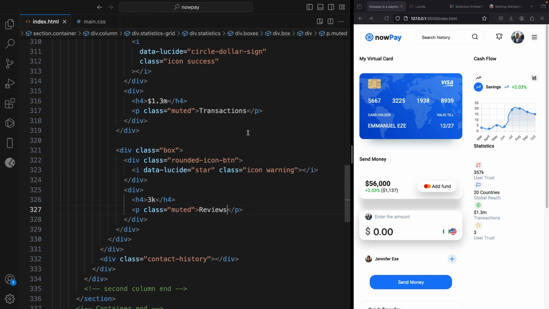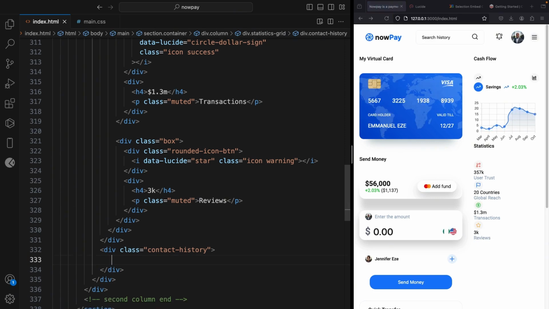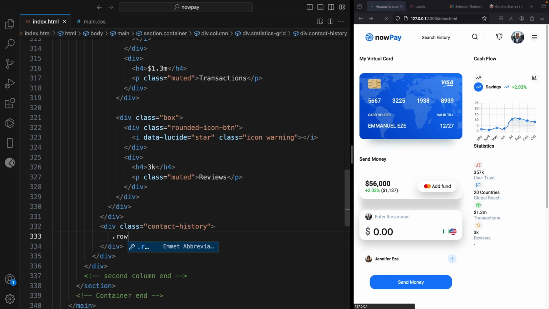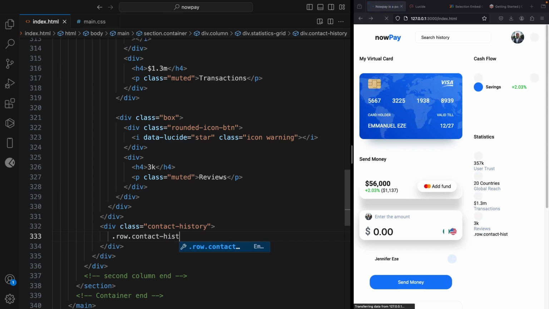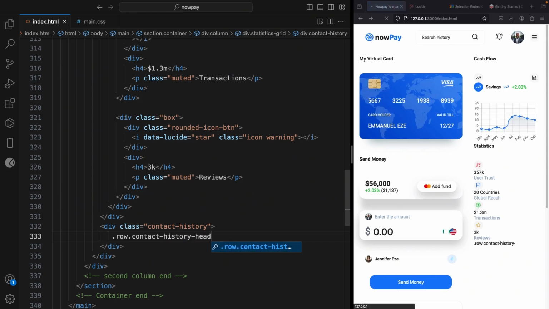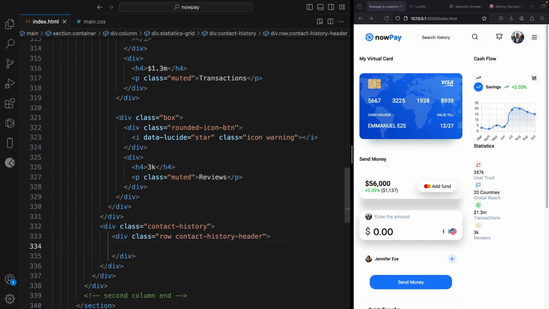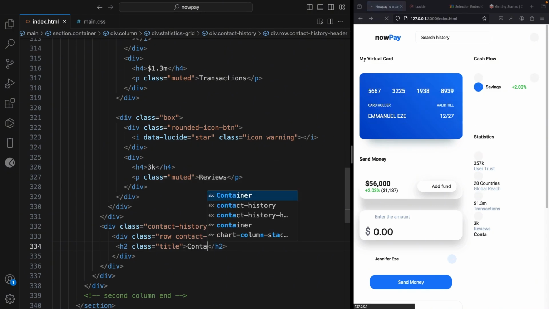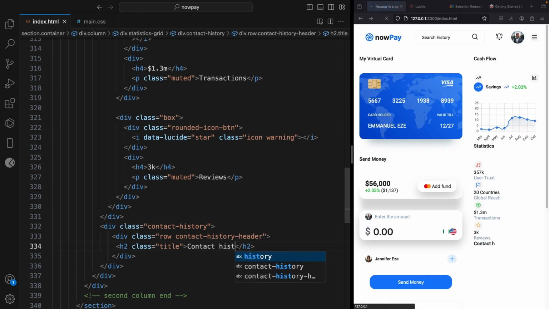So let's come to this second one, which is the contact history. So here I'm going to create a row, and at the same time I'm going to give it the class of contact history order. Here, now that I have it, I'm going to use page 2.52, and let's call it the contact history.